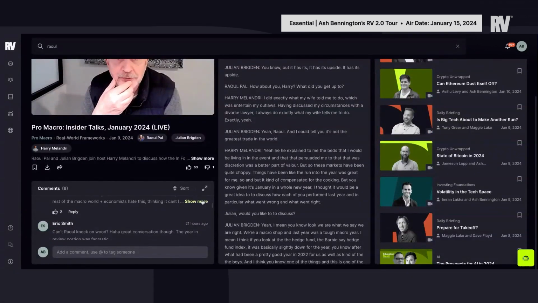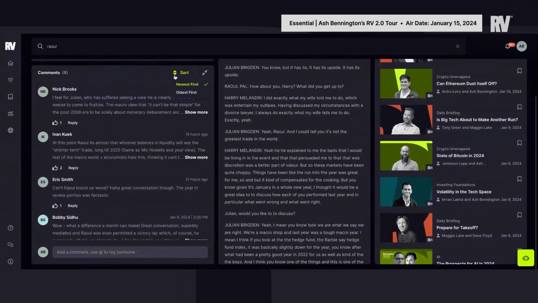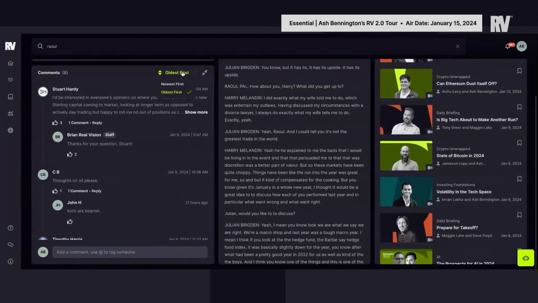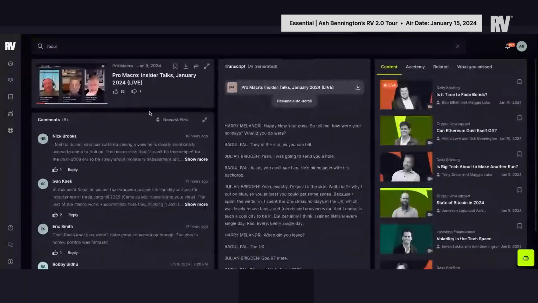Let's go over to the comments here. So some people have said the comments are too small. If you click this button right here, that will expand your comments, make them bigger so that you can see them a little bit better. And you can also change the sort order here from oldest first and newest first, so you can flip through them that way. So obviously a lot of functionality here.